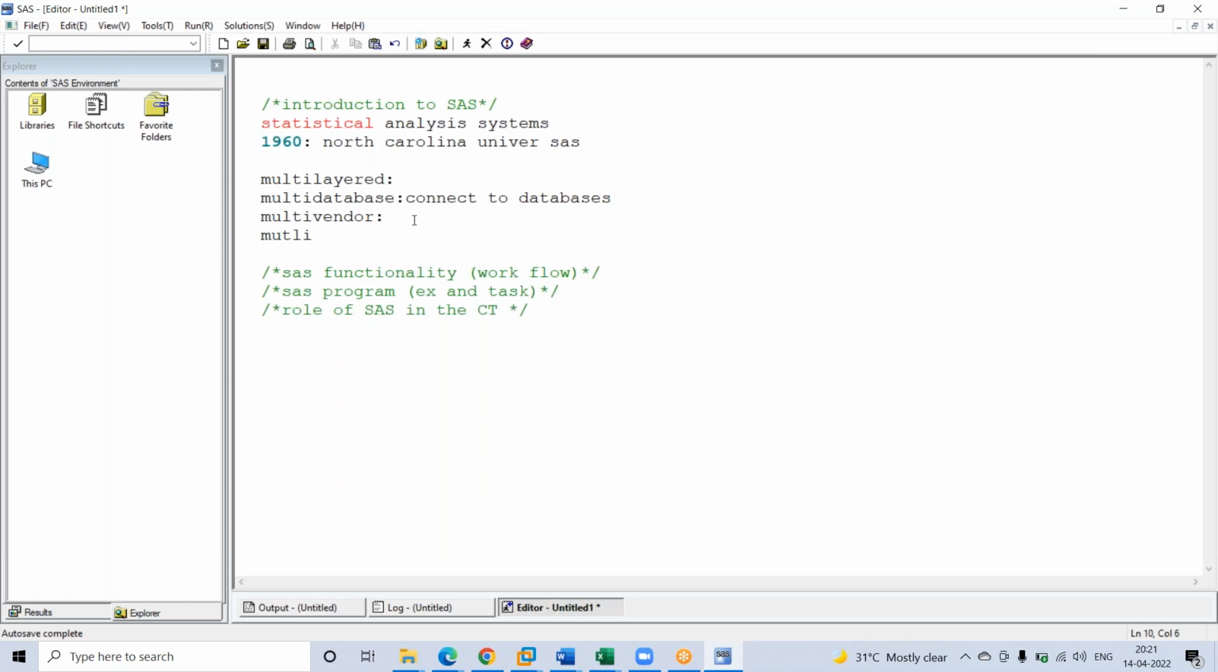SAS is multifunctional. It has many functions. SAS is used for many purposes, many applications. So data integration, data analysis, data reporting, representation, access, data management. For all these, we use SAS.